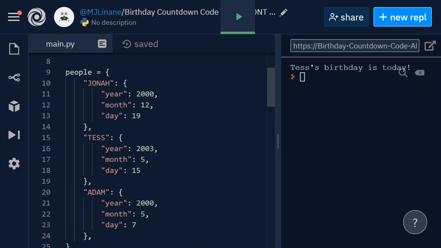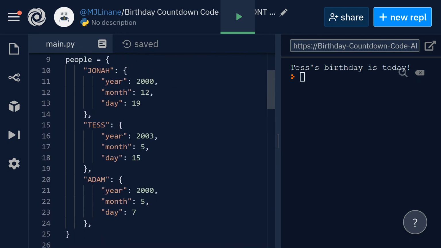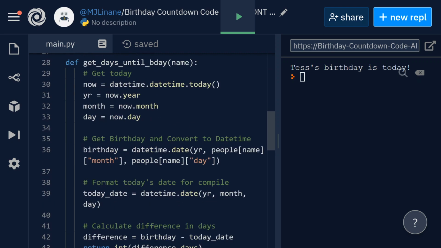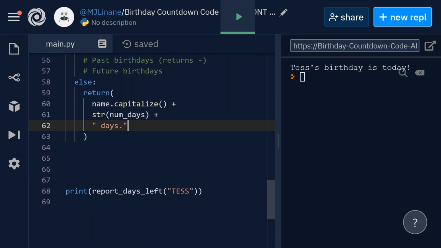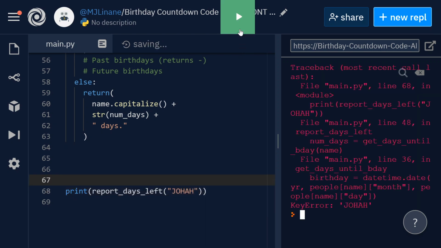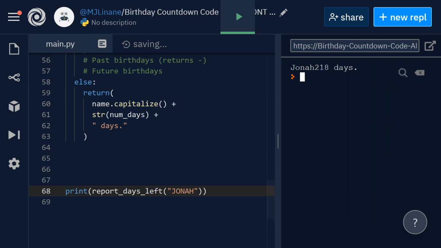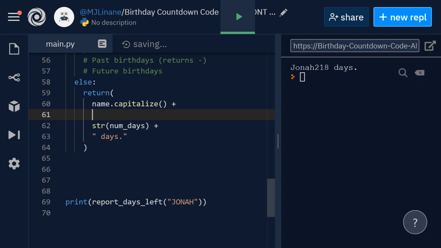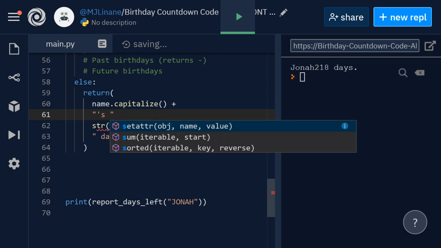So let's go up and let's find somebody's birthday. Jonah's birthday is the 19th of December. So let's put in Jonah down the bottom here. Days left, Jonah. Okie dokie. And, oh, wait, whoops. Jonah. There we go. Okay. Jonah's, what did I forget? Oh, I forgot one line. Okay. Go back up here. Name.capitalize. Yeah, that didn't make sense, huh?